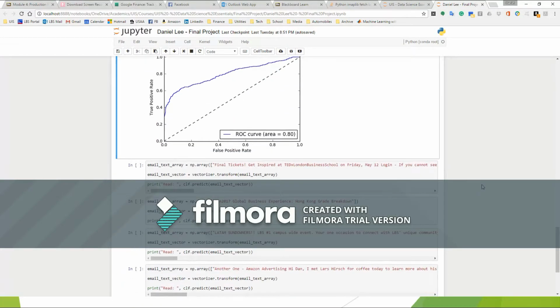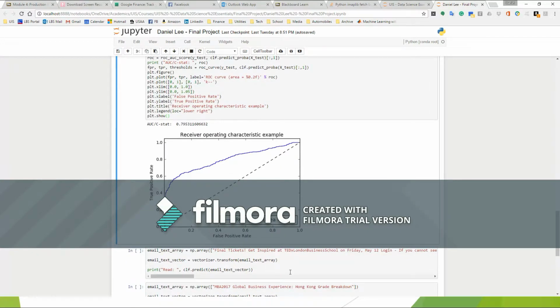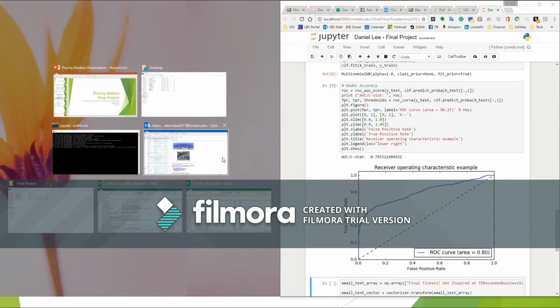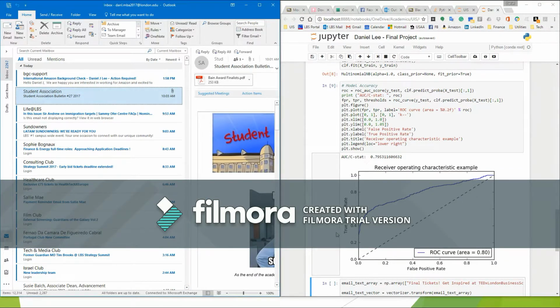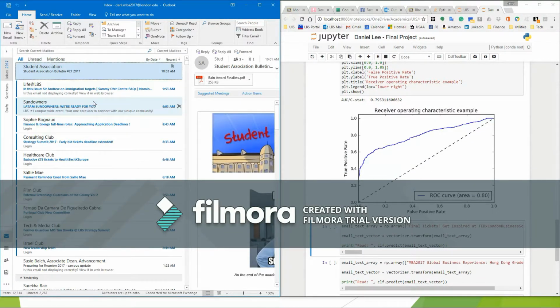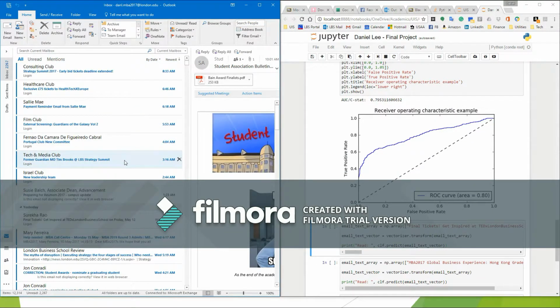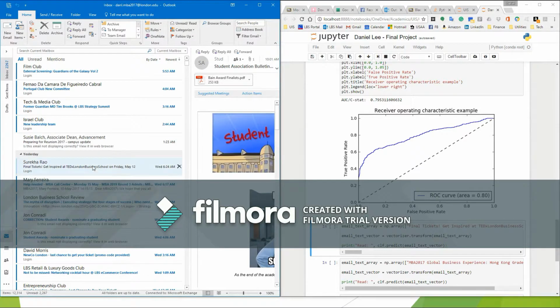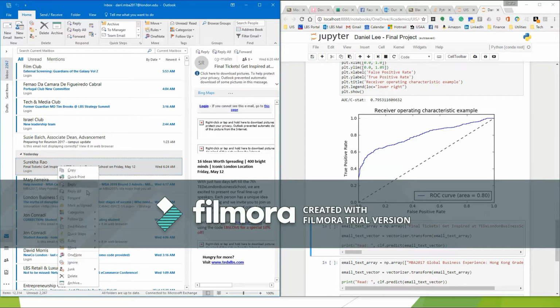So having used this model, I wanted to try a few of the more recent emails that I've gotten and see whether this model does pretty well. The first one I tried is, let's see, I'm getting a lot of emails recently. This is one from my good friend Sarika. I actually did not read her email.